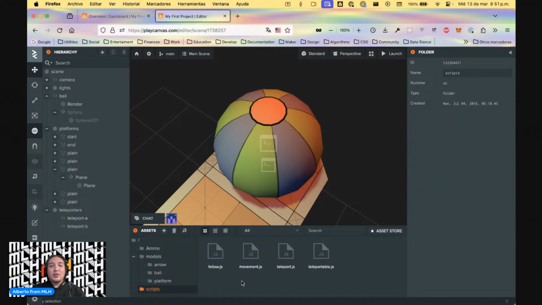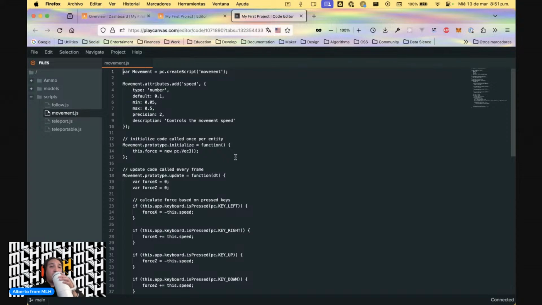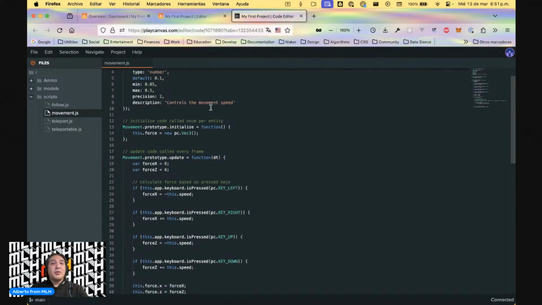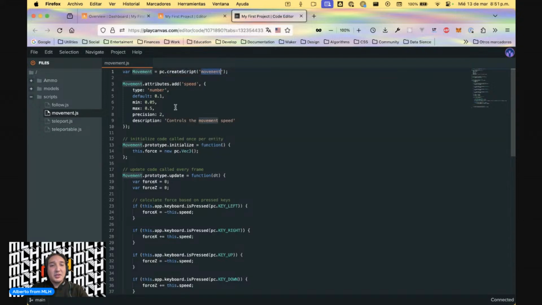And let's take a look at these scripts. We even have a code editor here, so it's a very complete environment. We declare a variable movement from the created script movement object, and we give it attributes such as speed. We set the default, min, max, the precision, and this is the control or the description of this.